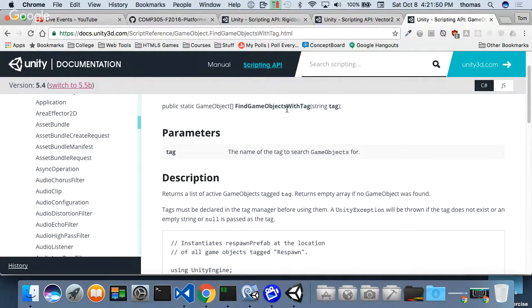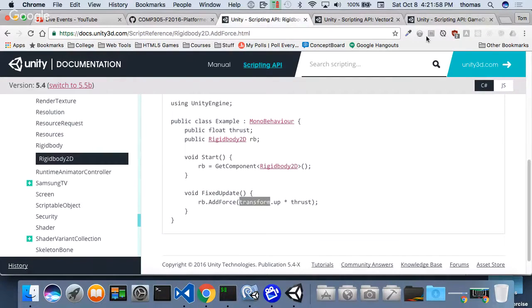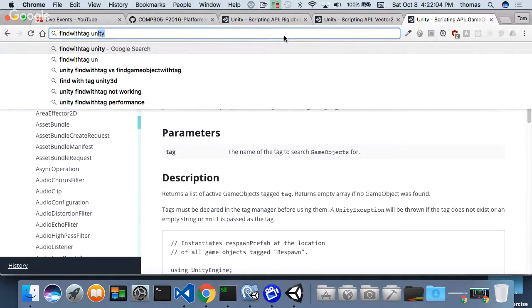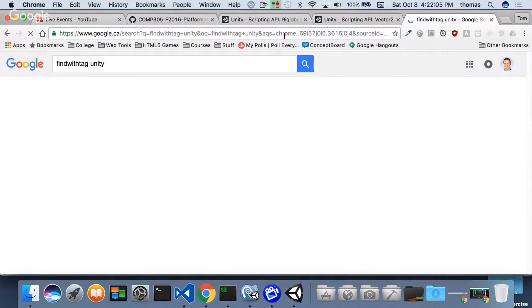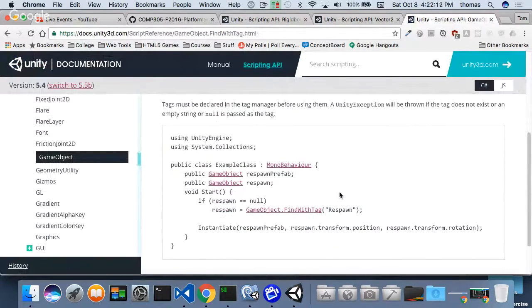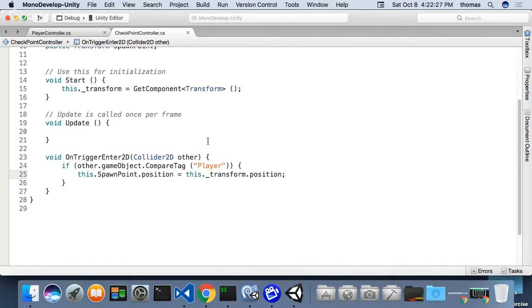Okay. Or find game objects with tag. That's what this one is, right? Find game objects with tag. The other one is find with tag. So I'll show you that one. So find with tag Unity. Those are different things. One is a game object. The other one is just find with tag. Find with tag is a little bit more generic, right? Again, I can say this game object is the game object with find with tag respawn, and I assign it to respawn, which is what I want. So one object. So find with tag. Okay. And it looks in the hierarchy to find that.